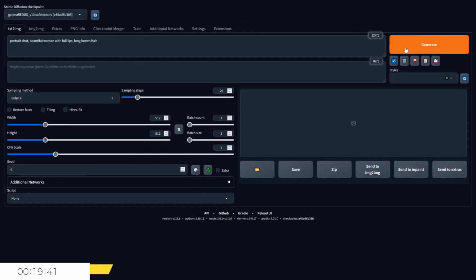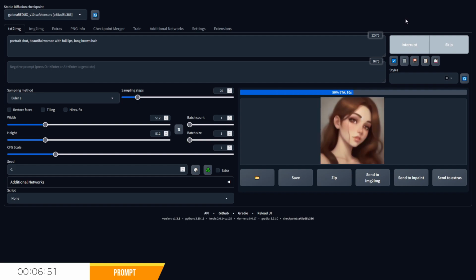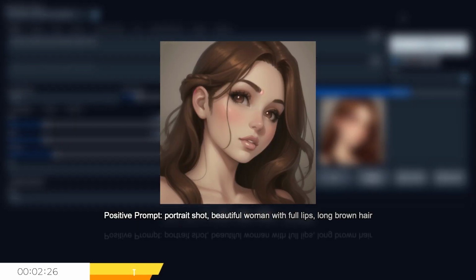Prompt is where you enter the text that will be used to generate the image, and there are different myths and legends for how you structure a prompt. But essentially anything placed in here will be viewed as something you want in your image. For example, if I type in medium close-up shot, beautiful woman with full lips, long brown hair, I will get Stable Diffusion's interpretation of that description.